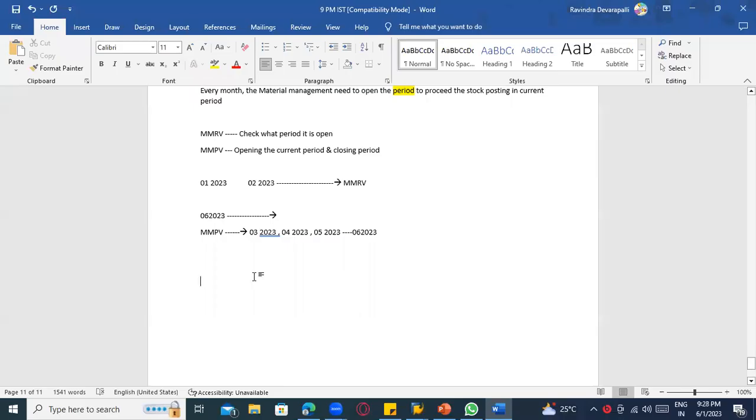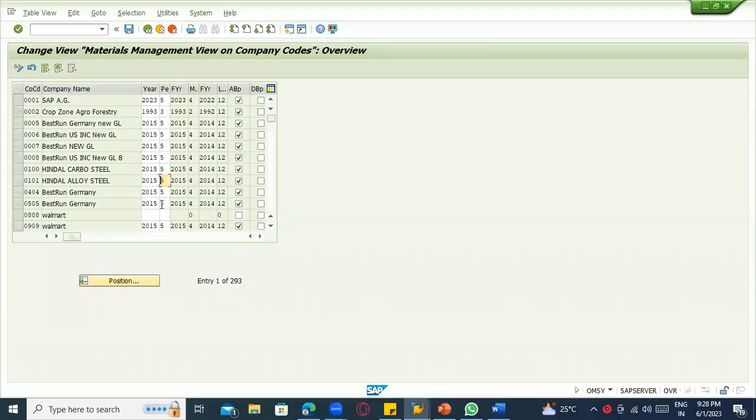Okay, /n OMS5 first time. If you have not posted any material document, PO, PR, GR, nothing posted in that company code, in that case you can go to OMS5 and change it directly here the first time. If anything is posted, then it's very difficult.